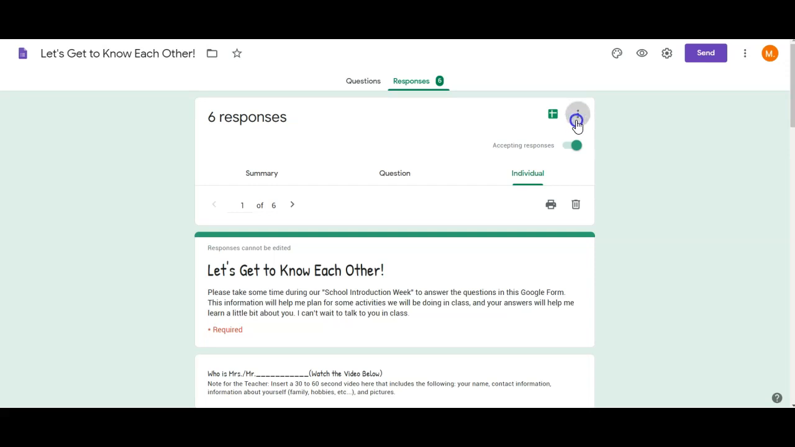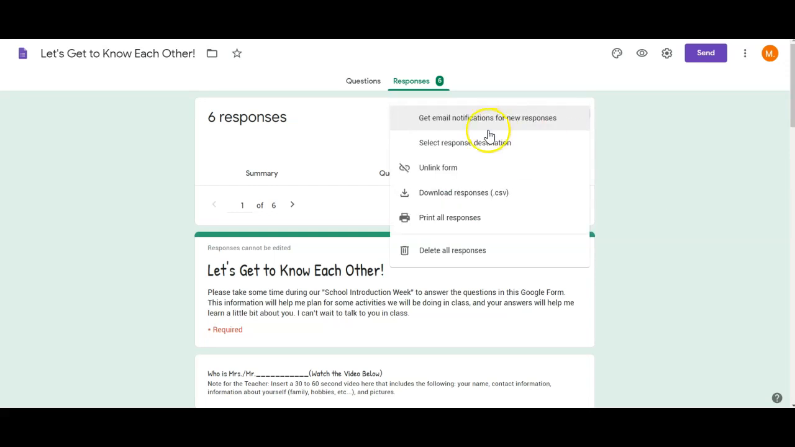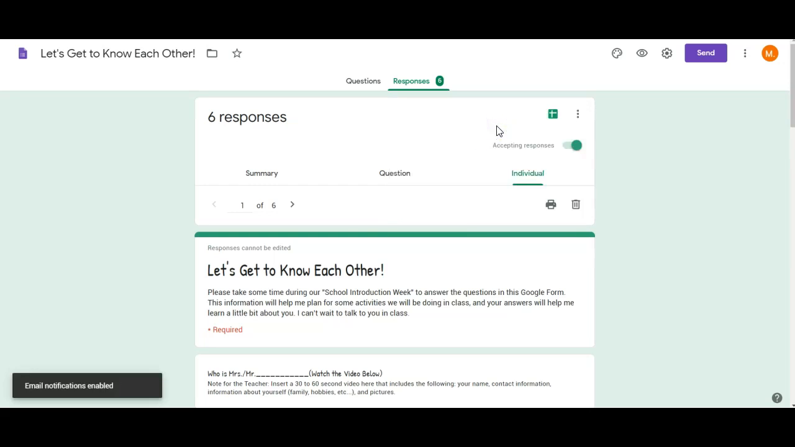So you click these 3 little dots here, it looks like a little snowman, and there's this get email notification for new responses. And it will send the notification to the email, the Gmail that you have on this account. So that's really, really nice there.